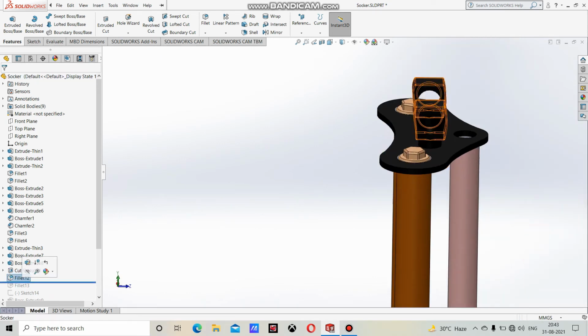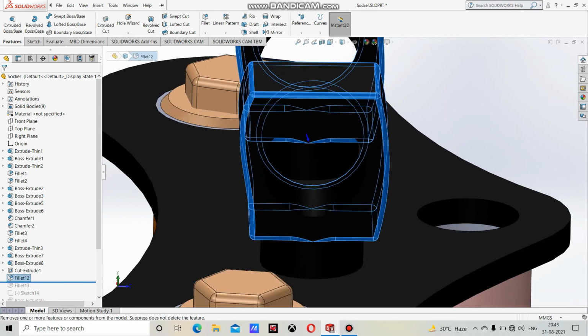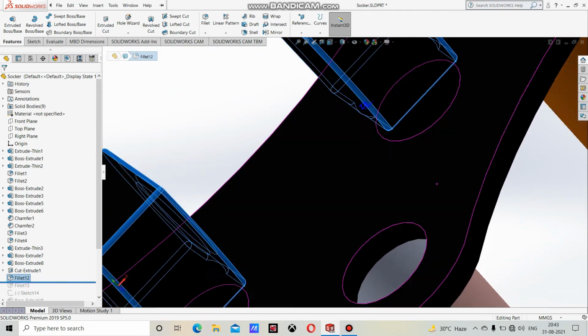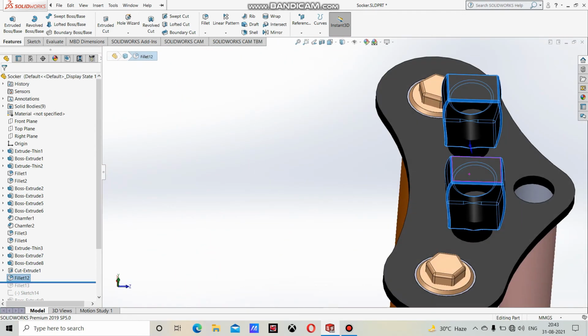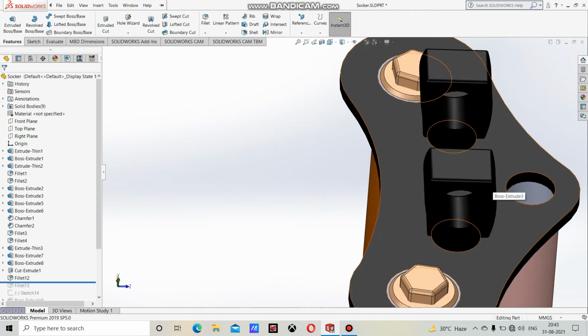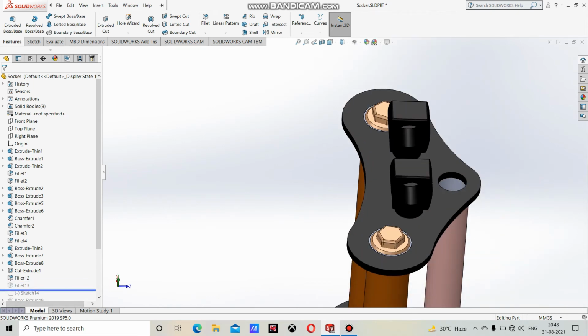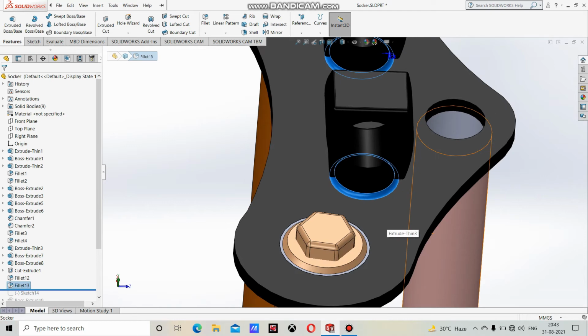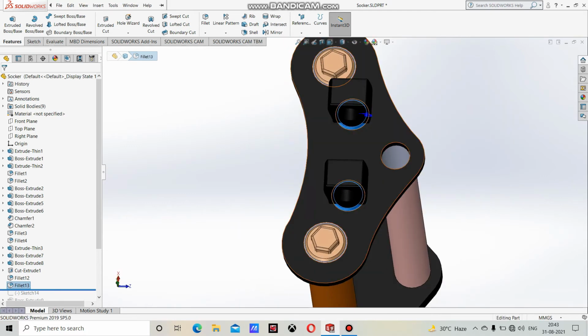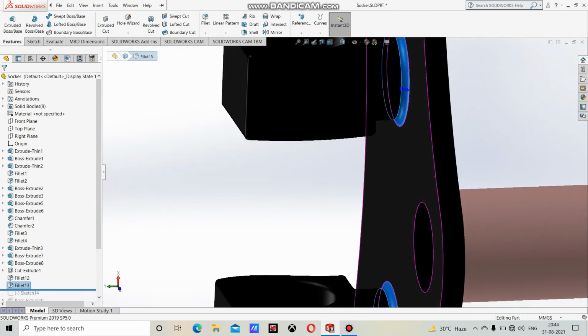After this, click on the fillet button and fillet this whole portion with radius 2. Okay, fillet this for radius 2. After filleting it looks like this, and another fillet goes here, for this portion and this portion, of radius 3. Do this.